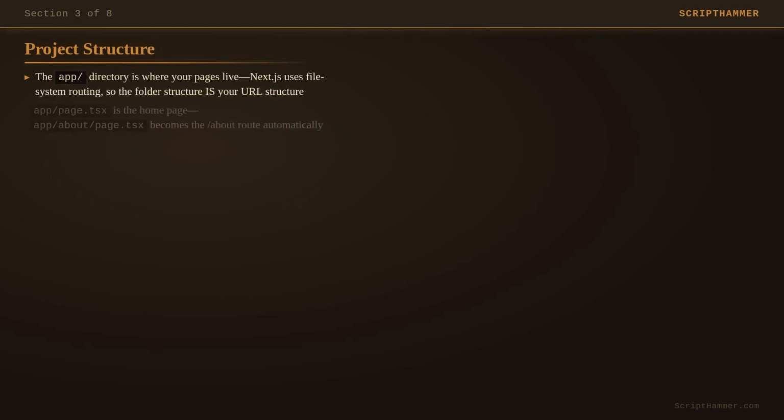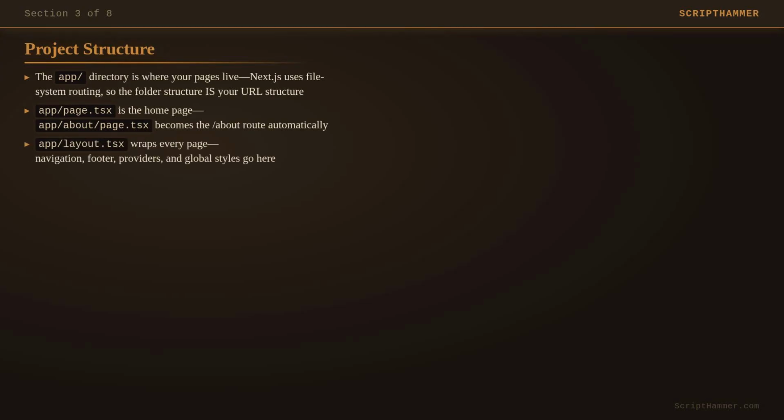Project structure. The app/ directory is where your pages live. Next.js uses file system routing, so the folder structure is your URL structure. App/page.tsx is the homepage. App/about/page.tsx becomes the /about route automatically. App/layout.tsx wraps every page. Navigation, footer, providers, and global styles go here.